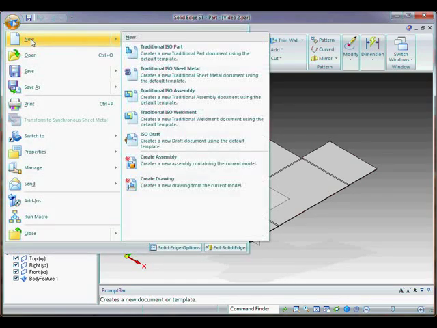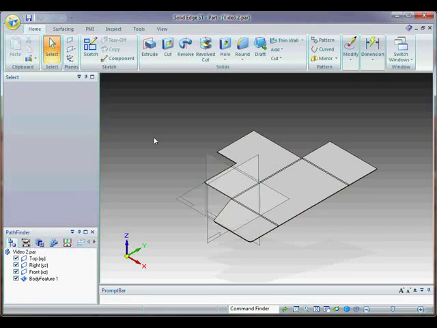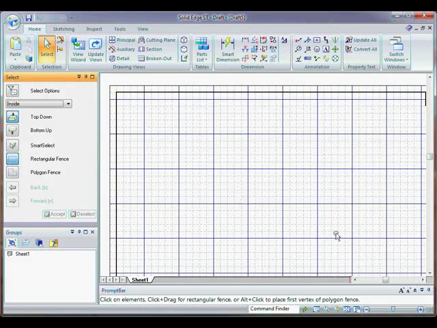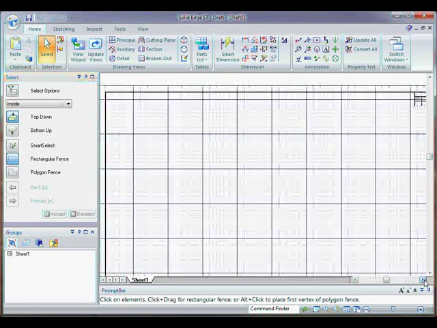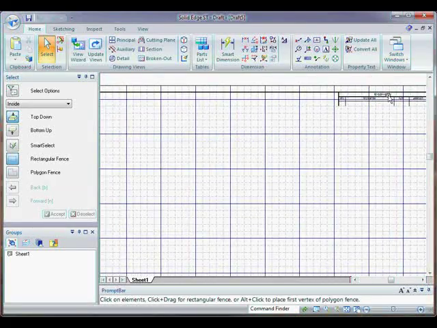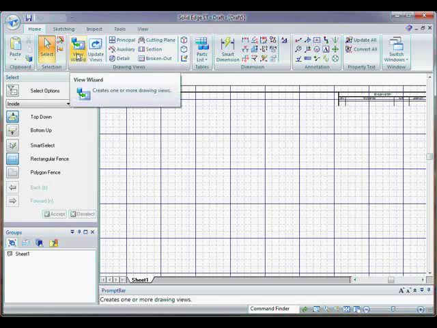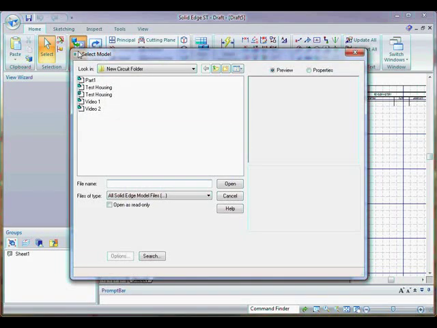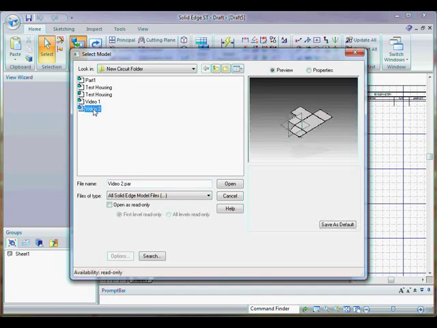So I want a new, and I want an ISO draft. Any draft document is fine if you've got a template that's less complicated than the one that I'm about to show you, which has obviously a lot of detail included in it. So to import my part, I click on my view wizard. Video 2 was the one that I just saved, and you should be able to access that fairly easily.